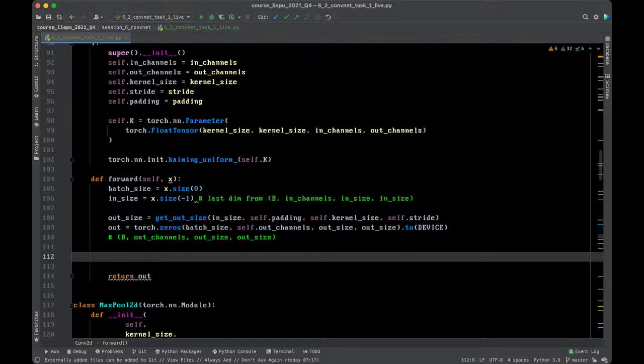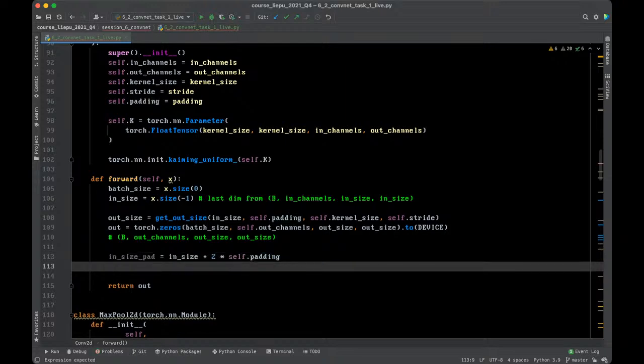So X, and what we had, the in size, so in size pad, this will be the padded in size. This is really simple to calculate: in size plus 2 times padding. We want padding on both sides, right? Really simple. So self.padding, right? So in size pad is done.